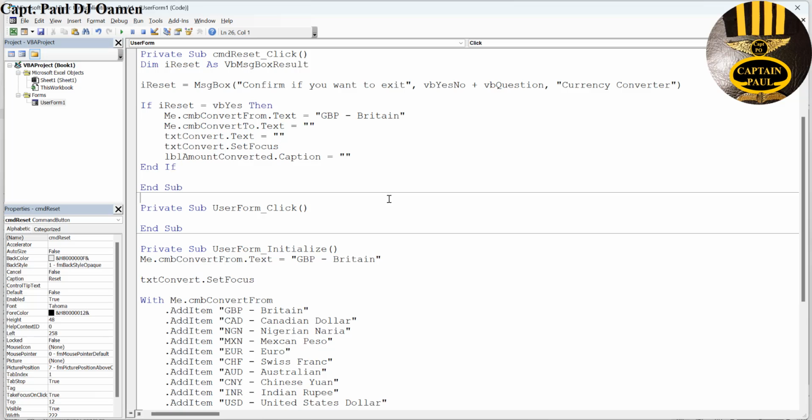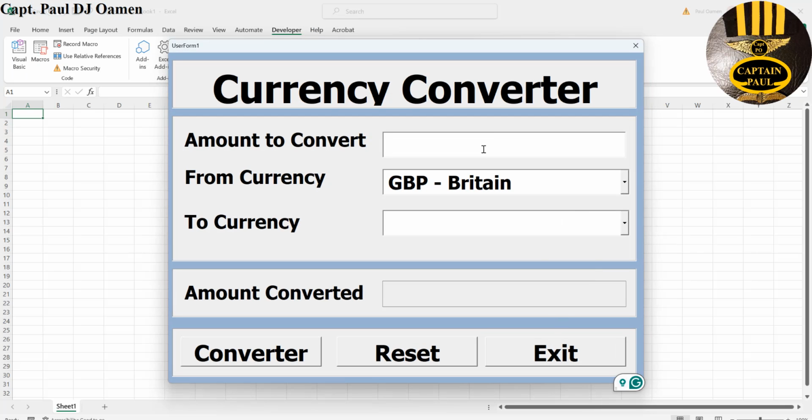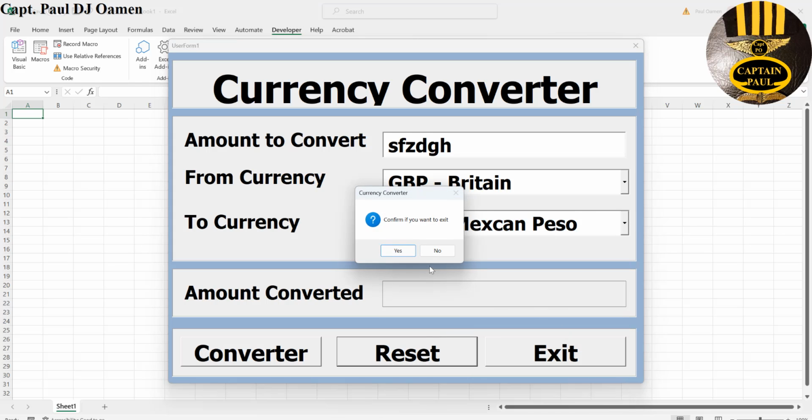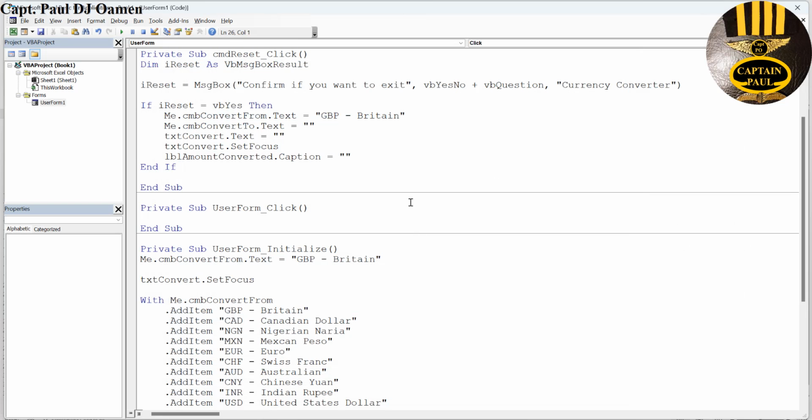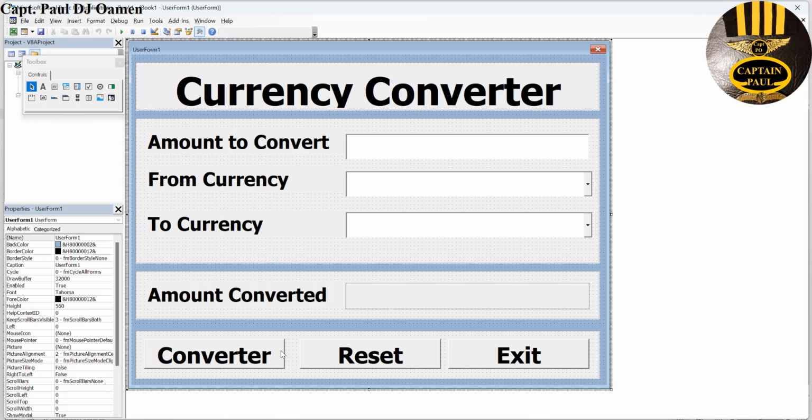Okay, guys, have a good look at that. Now let's run it and see. Or we can just change it. That's question as well. Okay, run. Enter whatever in there, or select anything you want here, and just click on reset. There we go. No, I don't want to reset. Yes, I do want to reset. You see that?